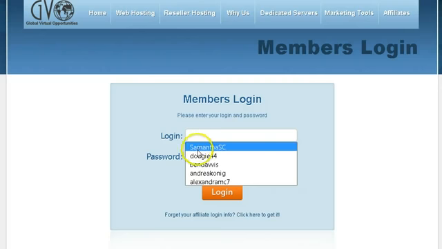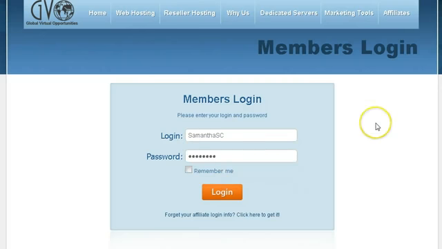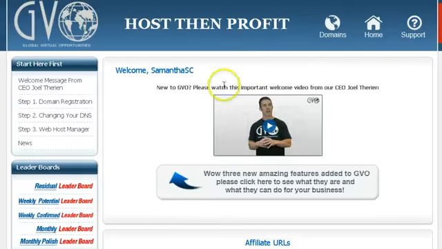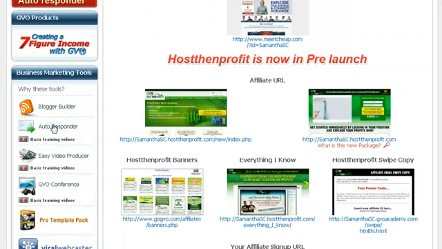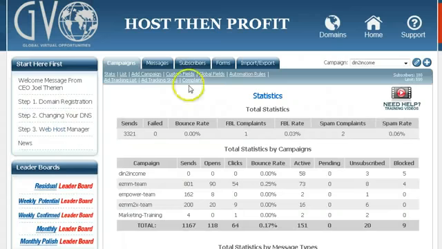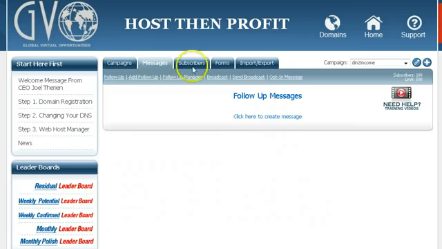So we're going to go ahead and get logged in here. And then we want to get to our autoresponder, so we're going to scroll down to the autoresponder, wait for it to load, and then go to the Messages tab and go to Send Broadcast.